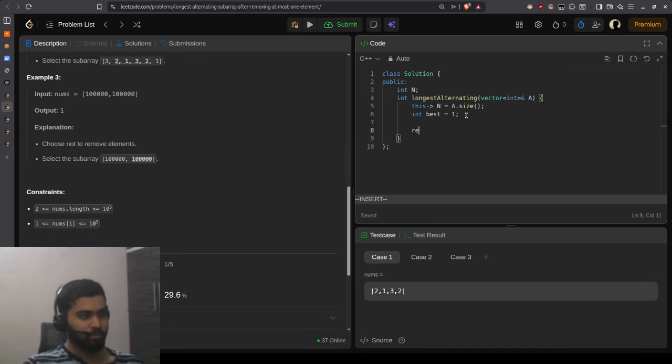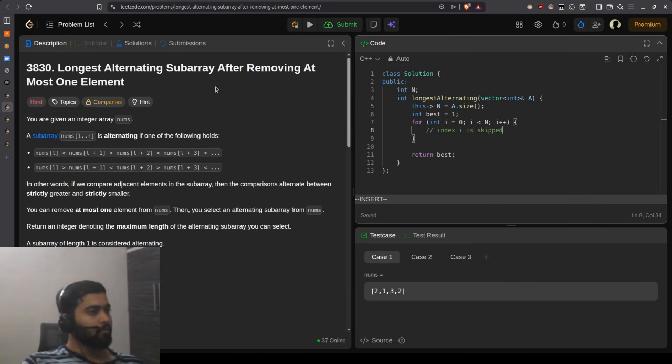So the answer is at least 1. Done, best. For each of the starting positions, what I can do is, if I'm skipping a particular element, then I can extend my search to the left and right of it. Yeah, that would be a better approach. Let's say index I is skipped. We are removing at most one element. Cool.